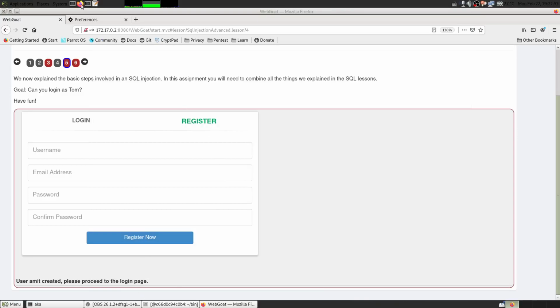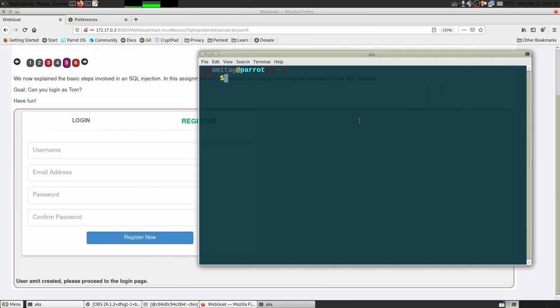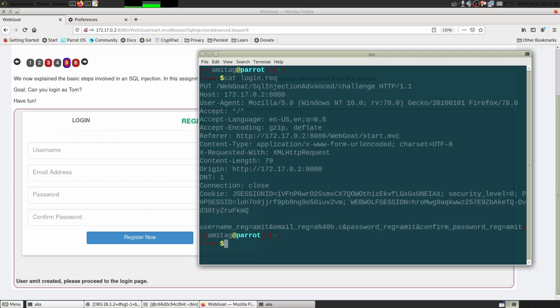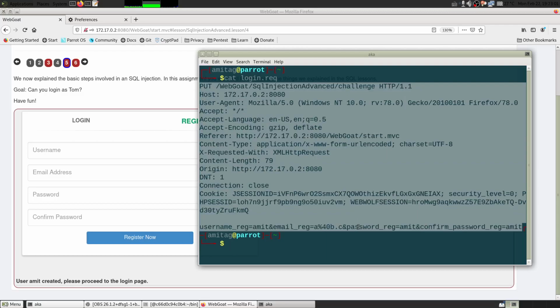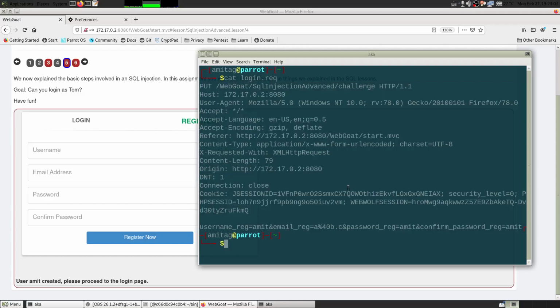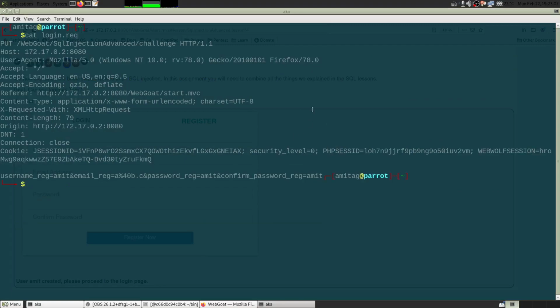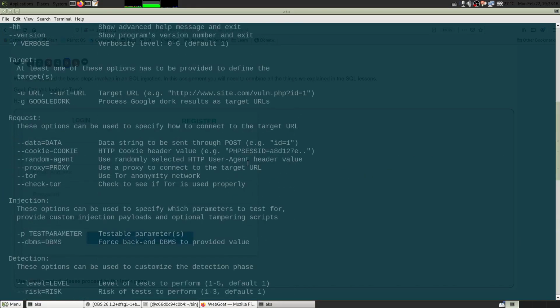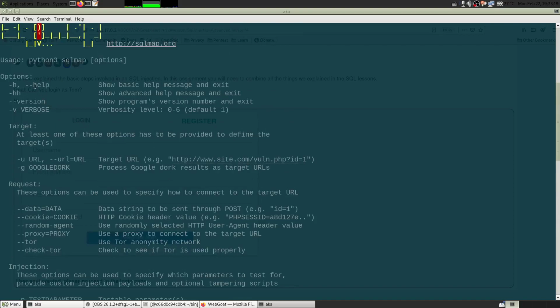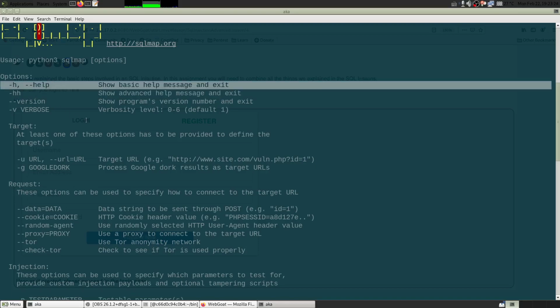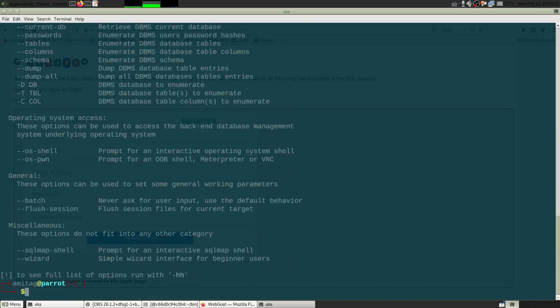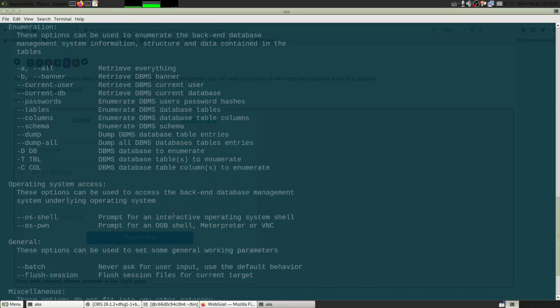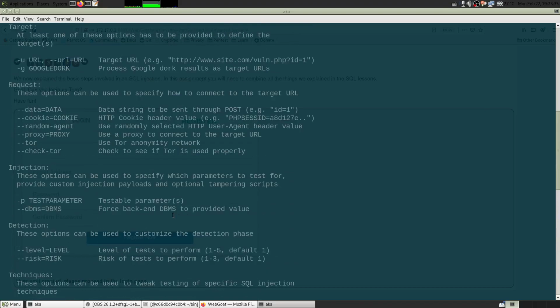Now let's go to a terminal. So here we should have the login.request file which has the request that we were sending. Now since we want to use sqlmap, so let's do sqlmap -h. This will show us the help page for sqlmap. And as you can see in the help, there are two versions of help for sqlmap. One is more advanced help, and one is the regular help. And we are looking for how to pass the login.request as a request file to sqlmap, which we are not able to see here.